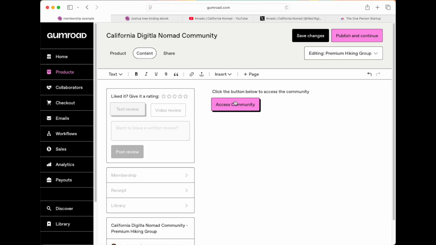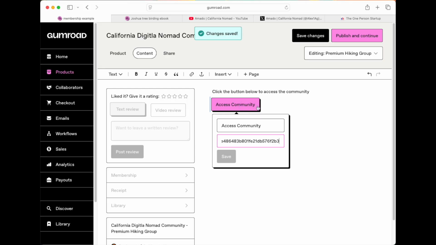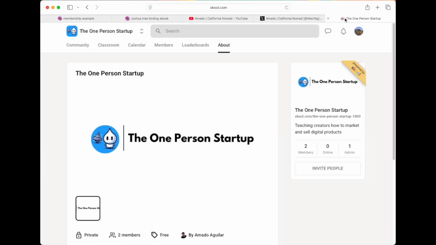insert. And now that's an alternative to using either Circle, Discord, or Gumroad's communities. You don't have to use just those three. You can always link your other community right here on the thank you page. So we'll go ahead and save these changes. And now when they click this button, it should send them to this page right here.